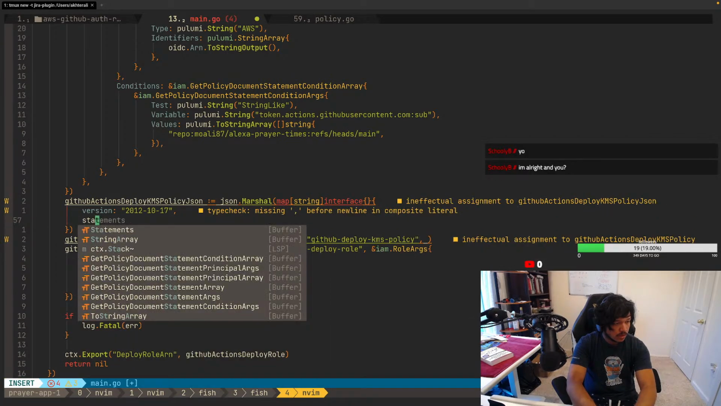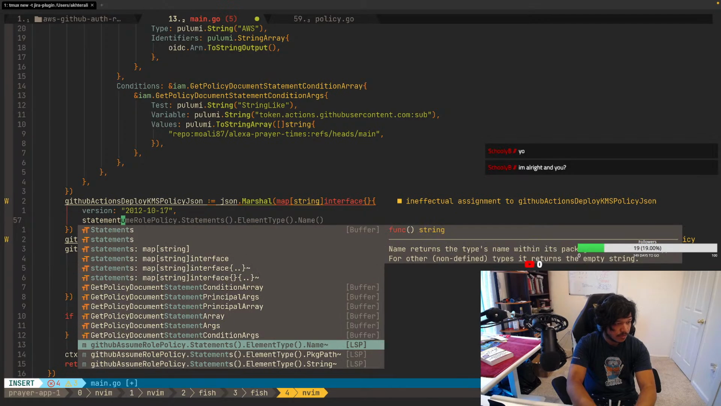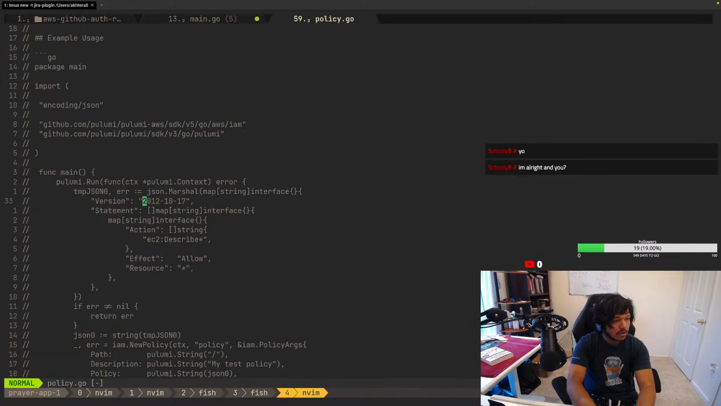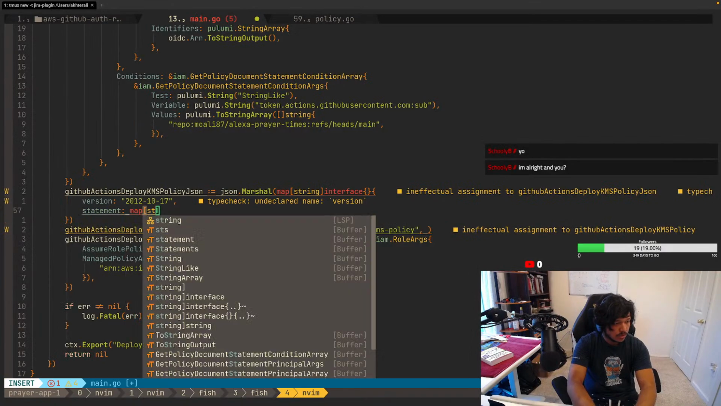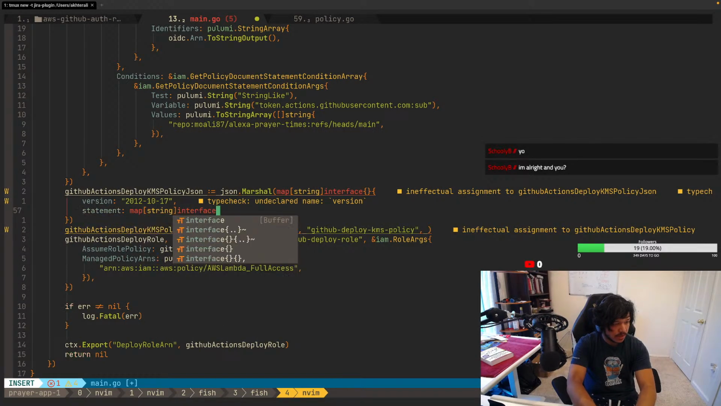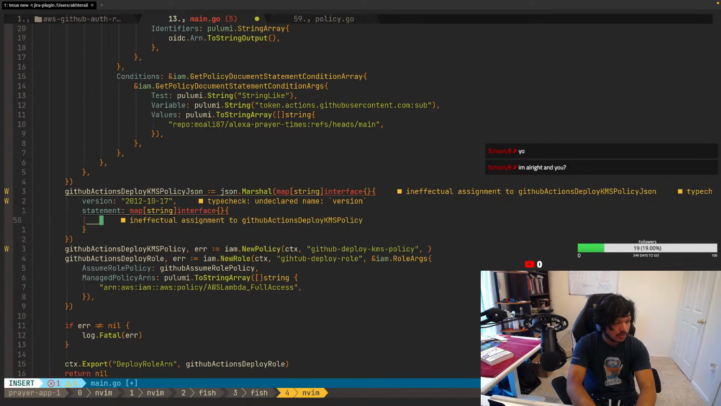Statement. This is going to be map string interface again. Map string interface. Is that how interface is done? It's double? Oh, it is double. Okay. And then it's going to be map string array.